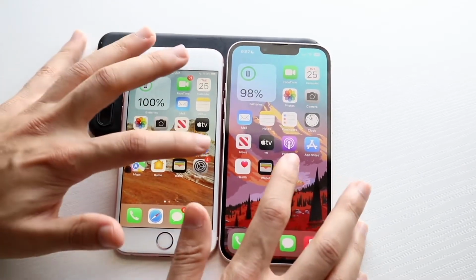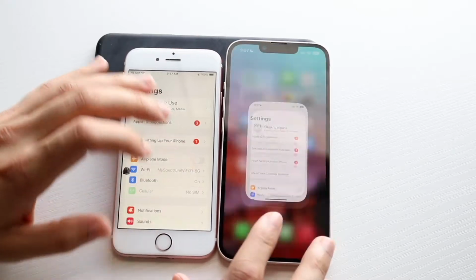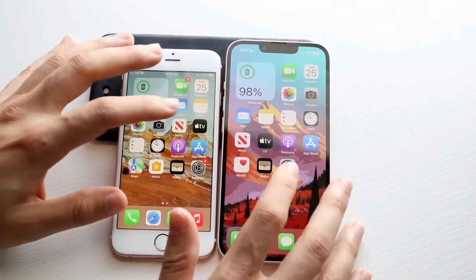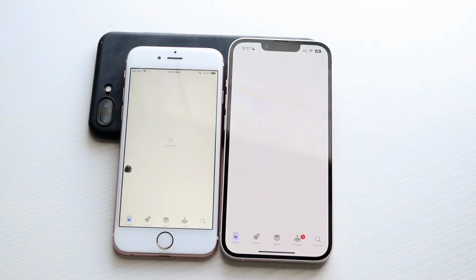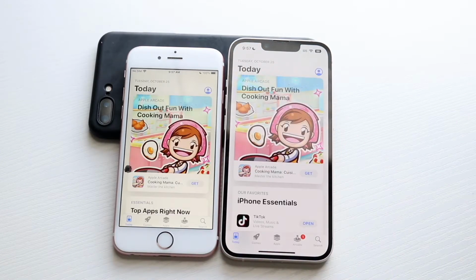Let's go and get into settings, 3, 2, 1. Okay, that one's faster. Let's go and get into App Store, 3, 2, 1. Totally messed that one up, but I would be curious to see if it's still faster on the iPhone 14. And it wasn't, but it was still very, very close. So the iPhone 14 would have still been faster.